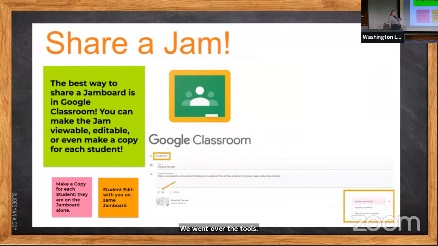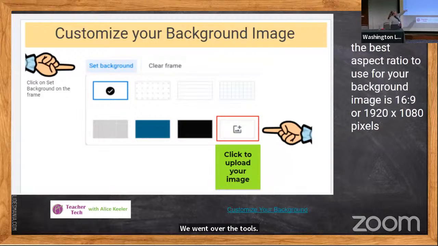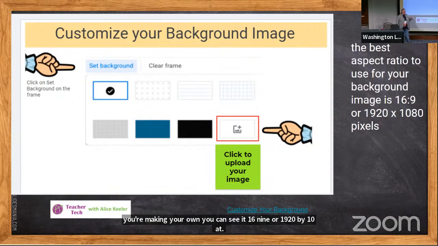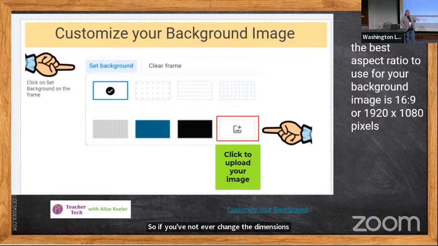We went over the tools. Right here on this slide, the dimensions, if you're making your own, you can see it's 16:9 or 1920 by 1080. So if you've not ever changed the dimensions, like if you're doing a Google drawing, you can go down to File, Page Setup, and that's where you can change the dimensions. And that just helps it so that the image is not distorted on your screen.